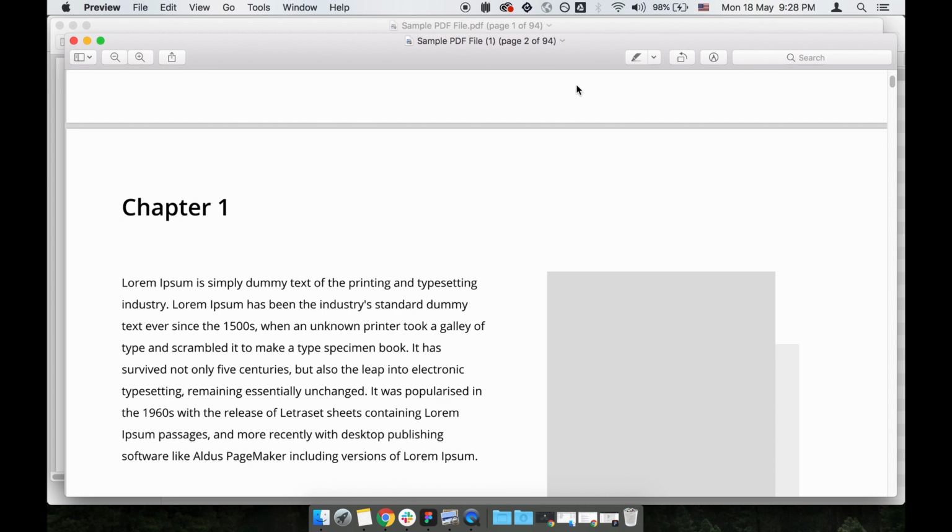So from next time onwards, instead of going for any third-party tools, you can simply use your preview application and reduce size of your PDF files.